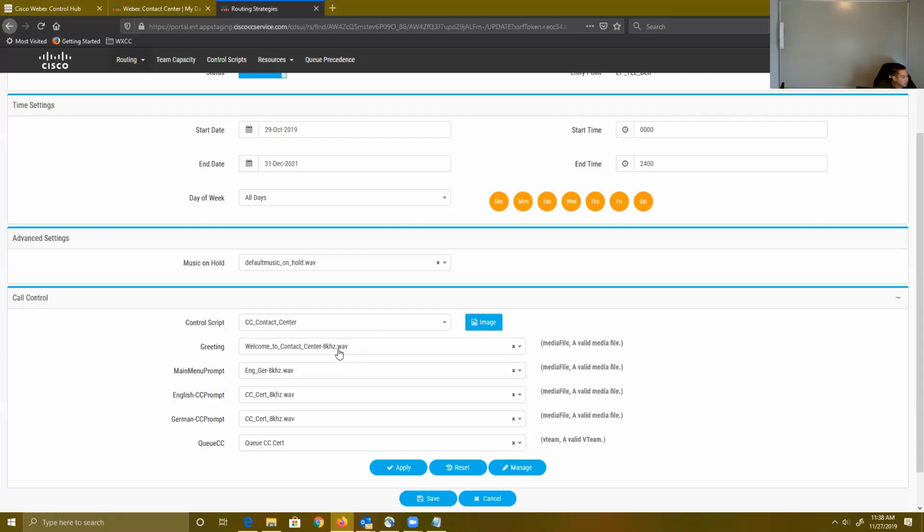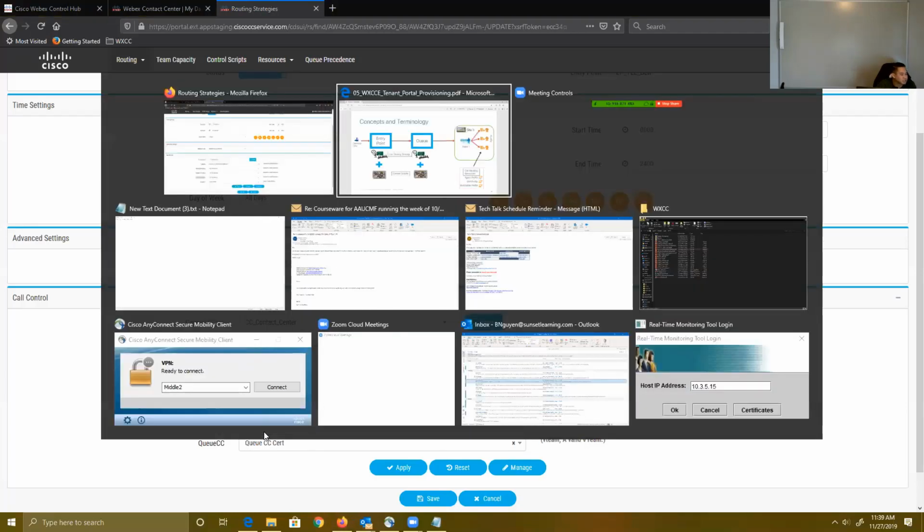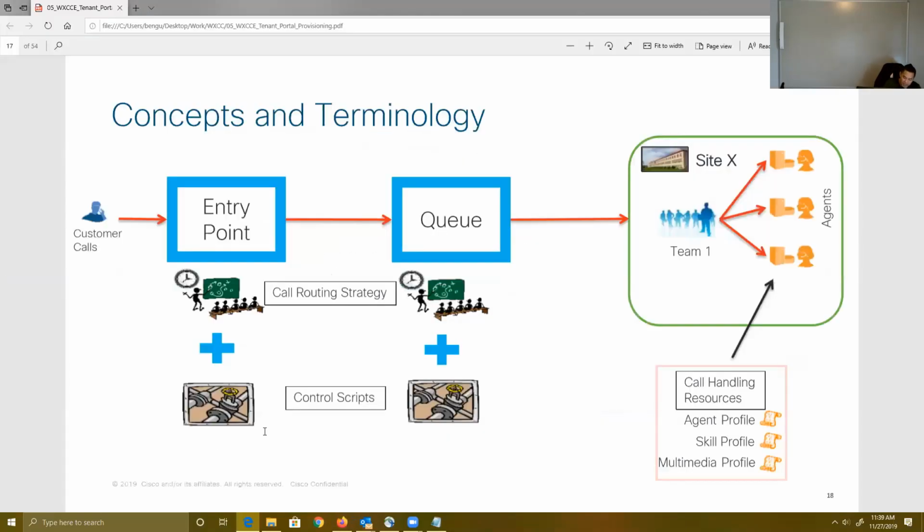Okay? So, again, hit the uninterruptible message for the greeting. And then here's what I want from my menu prompt for the WAV file. Here's the secondary prompt for my English and then a secondary prompt for my German speaking menu. And then here's the thing. This queue here is going to send me straight to this guy right here, okay?